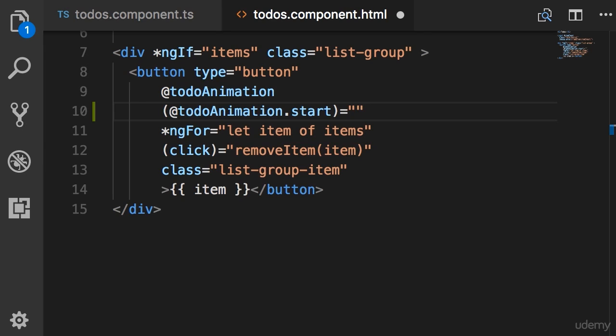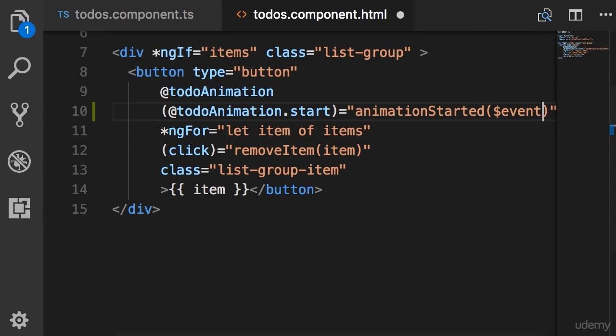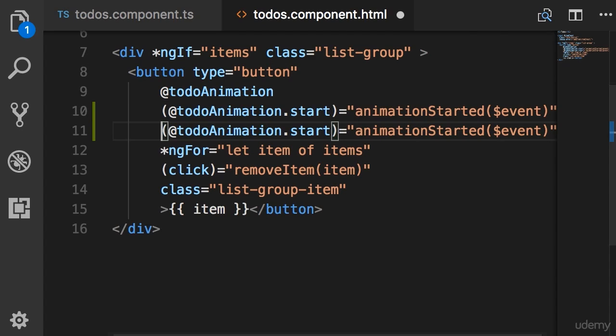Now we can bind this to a method here. Let's call this animation started. And here we pass an event object. Now I'm going to duplicate this line and change start to done. This is the other event. And also change the name of the handler to animation done.